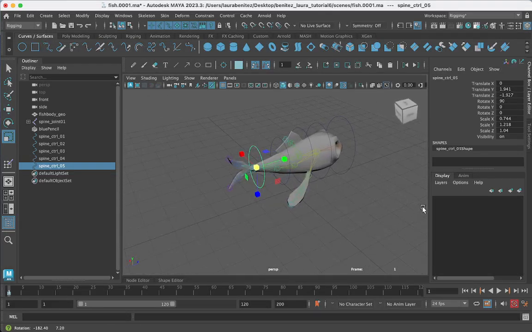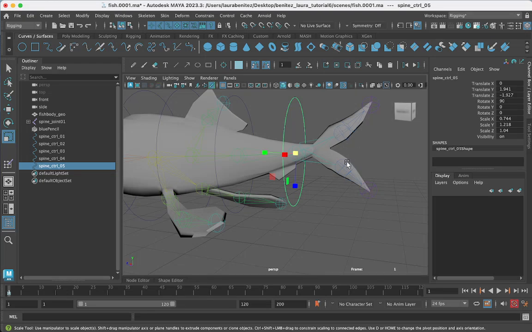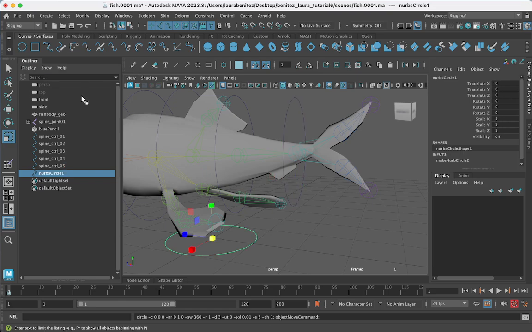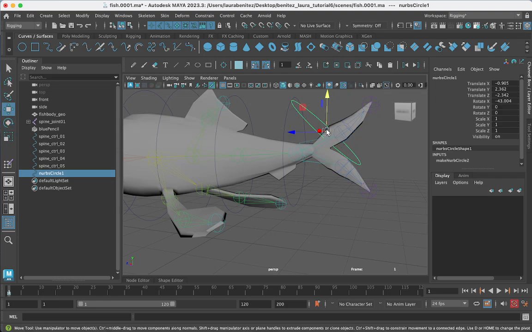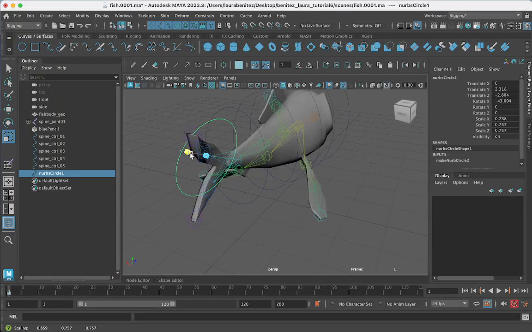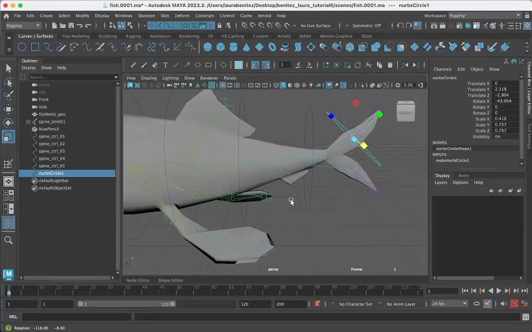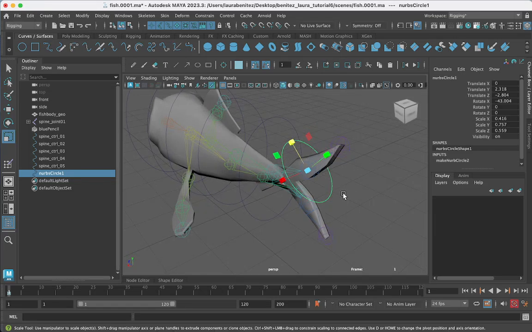Alright, so next we're going to create controls for the top tail fin and the bottom tail fin. It's just going to be 1 and 2. So I'll add another NURBS curve. I'm going to bring it up, rotate it, and match kind of the angle of this. Snap it and scale it. Make it a little narrow. And a little smaller, so it's not in the way of the other control.